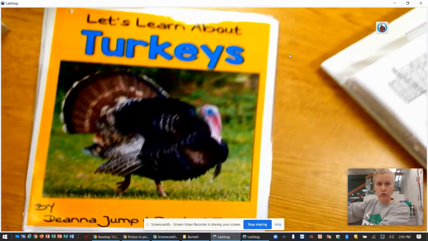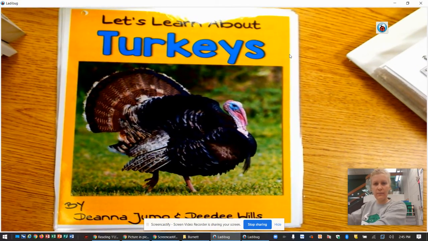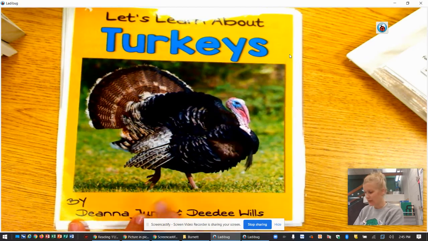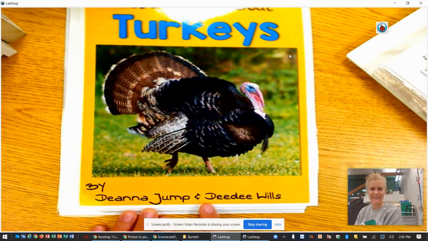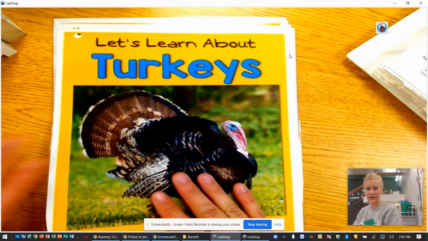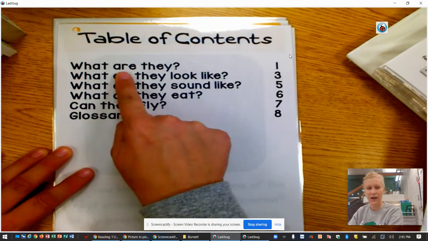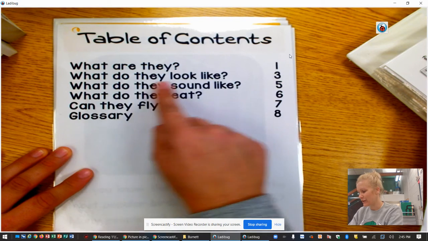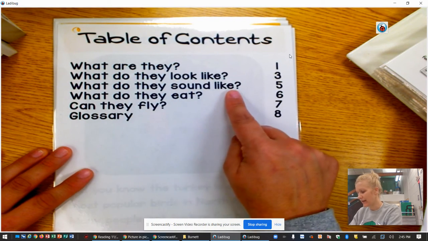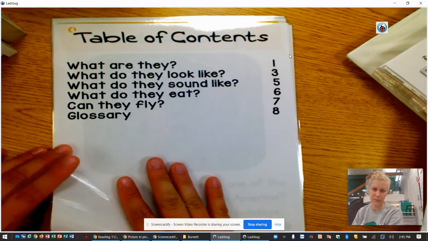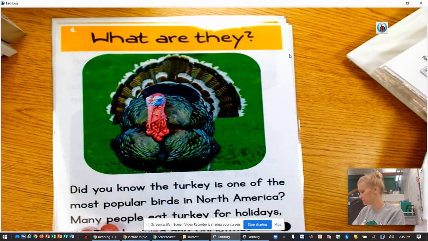This story is, like I said, nonfiction. That means it's a true factual story about turkeys called Let's Learn About Turkeys. It's written by Deanna Jump and Dee Dee Wills. Here we go. Here's our table of contents. We're going to learn what are they, what do they look like, what do they sound like, what do they eat, can they fly, and then they also have a glossary where they put all of the vocabulary.